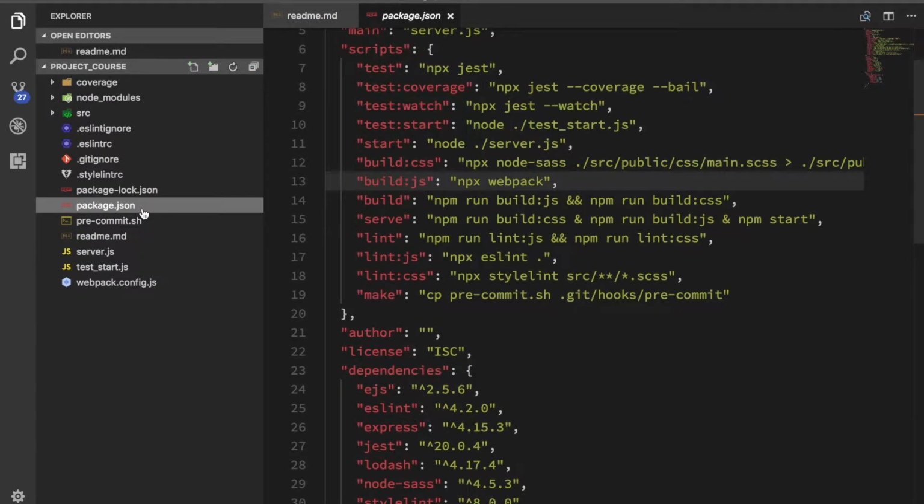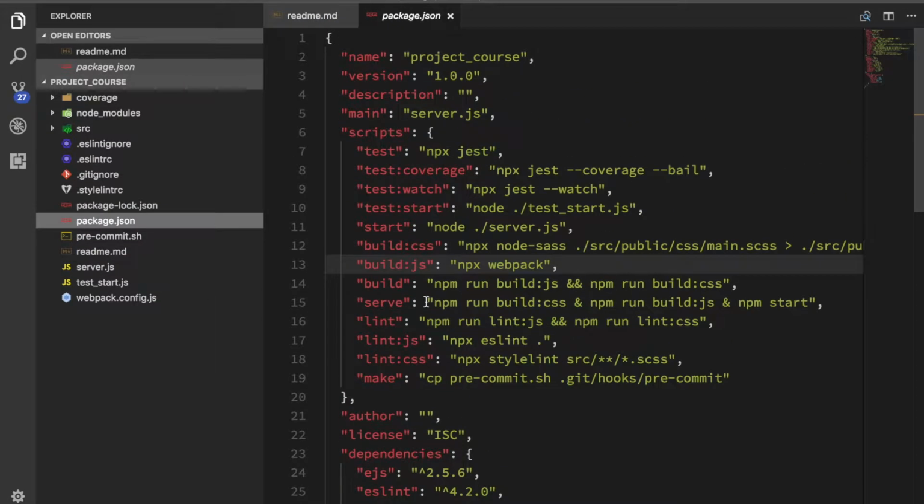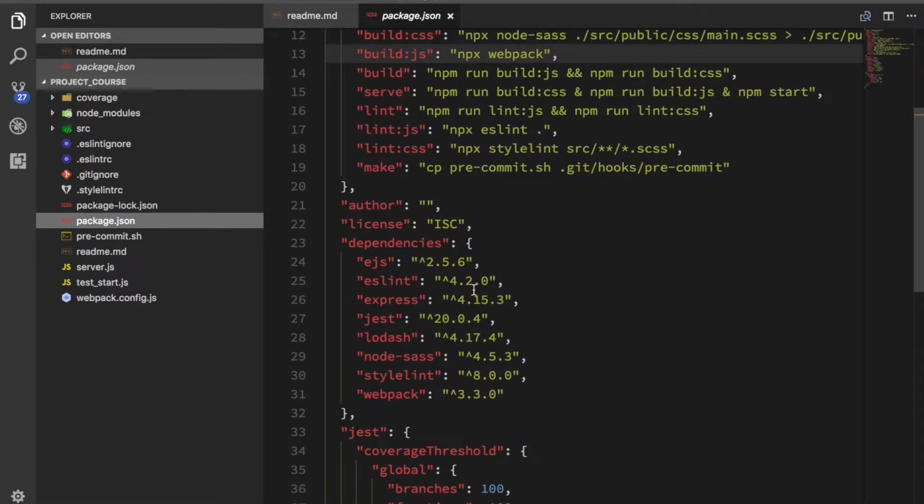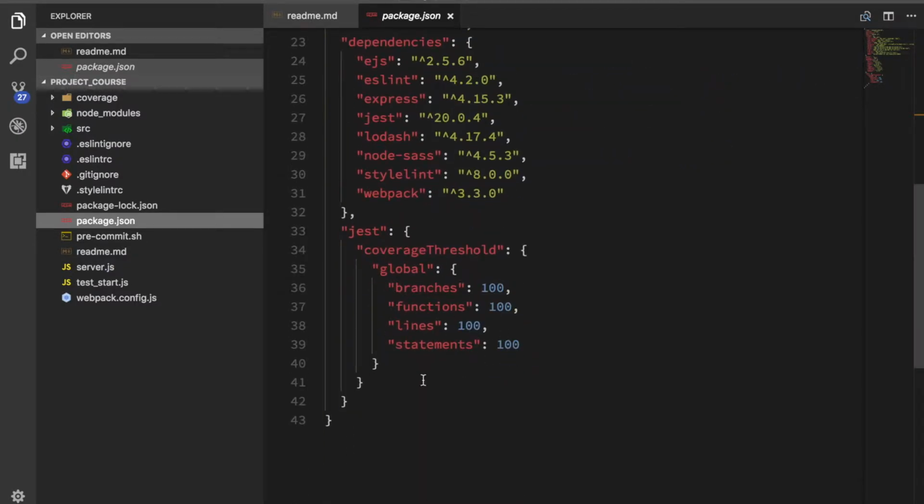Now let's talk about build tools. To get a good understanding of how I set up my build tools, let's look at my package JSON. First, let's just look at the dependencies: EJS, ESLint, Express, Jest, Lodash, Node Sass, Stylint, and Webpack. And I have some Jest configurations down here, and you can see these are thresholds for my testing.